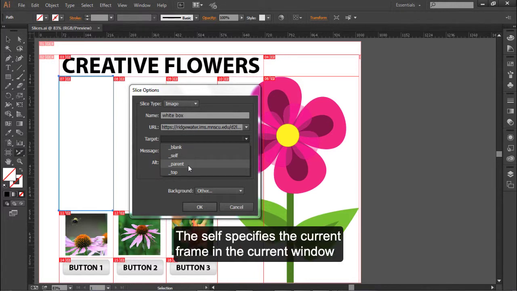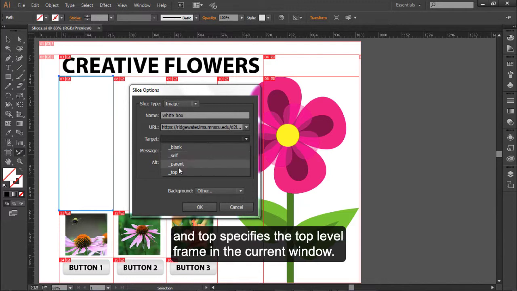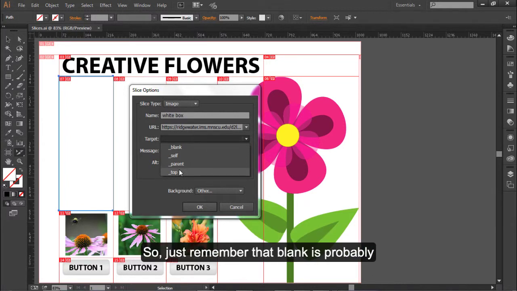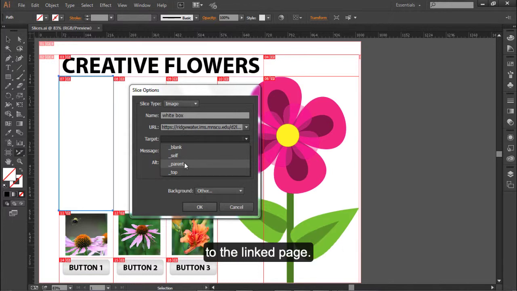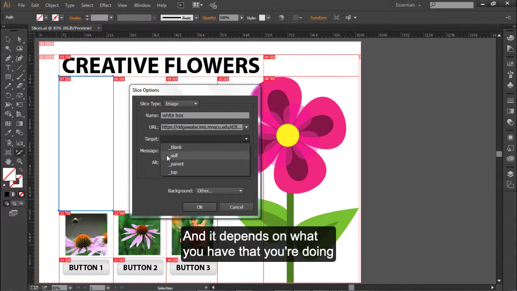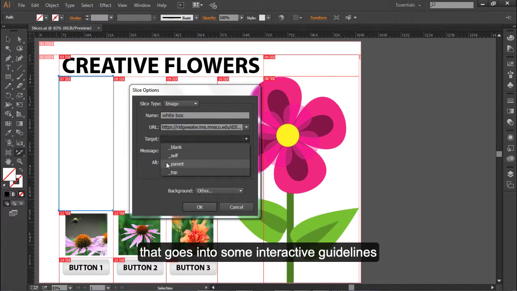Self specifies the current frame in the current window, and top specifies the top level frame in the current window. So just remember that blank is probably going to be one of your most common, where a new window is opened or spawned, and parent where the current window will change to the linked page. And it depends on what you're doing. That goes into some interactive guidelines and principles there.